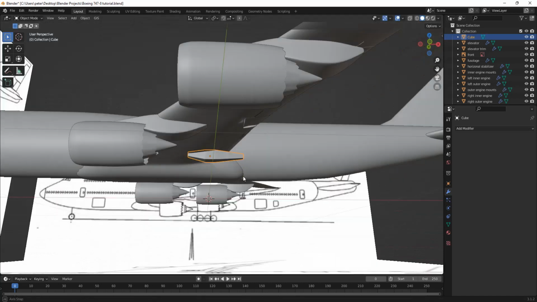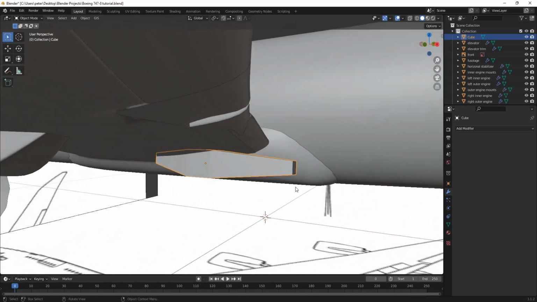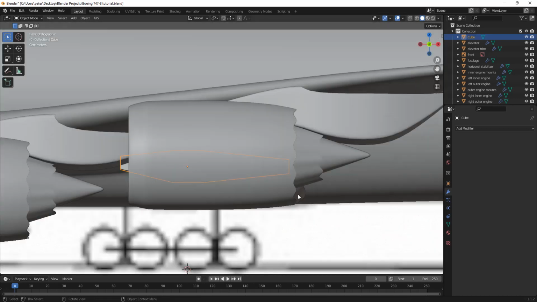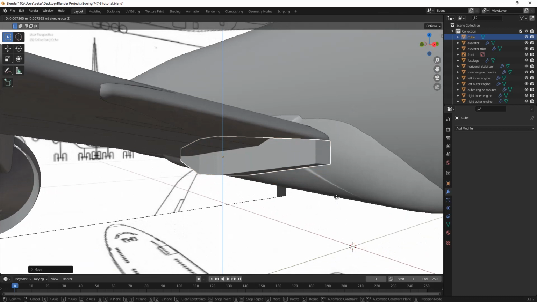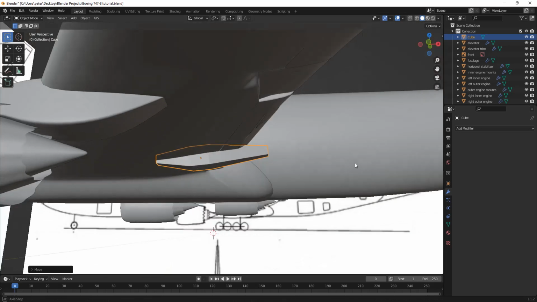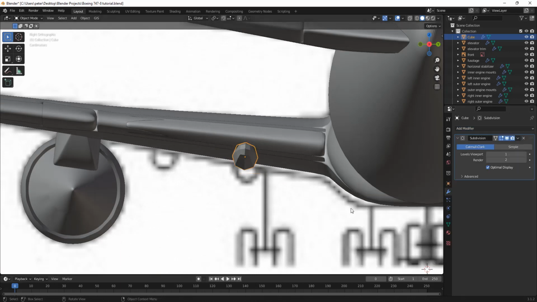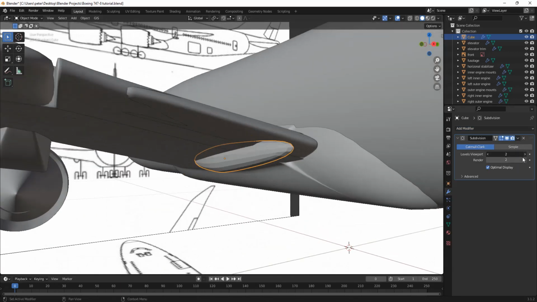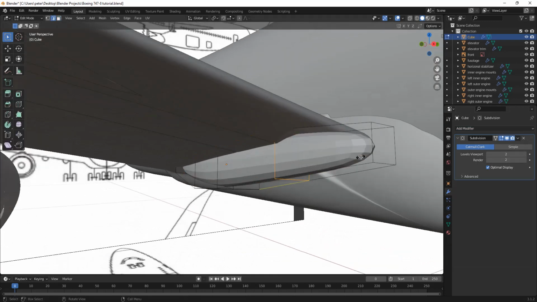Most planes have about 3 of these pods, but the 747 is so big that it requires one more. Okay, so this is looking pretty nice. I'm gonna add a subdivision surface modifier. That's too much. All right, and we'll just. That's a little too much.